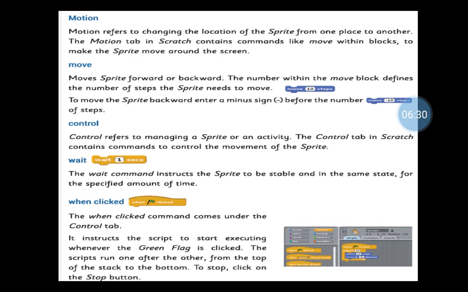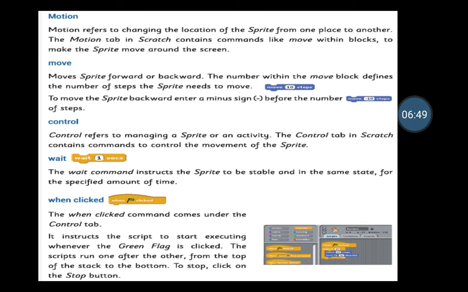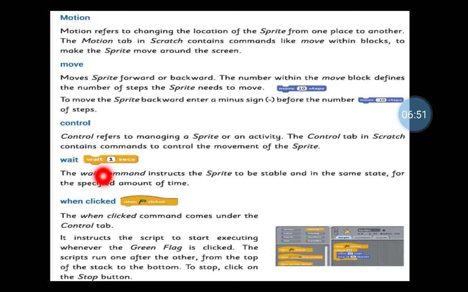Here we will use this control tab to control the movement of the sprite. Okay, next one is wait. The wait command instructs the sprite to be stable and in the same state for the specified amount of time. So this is the move tab, this is the wait tab. You can see this wait tab in the control. This is the wait block palette. This block palette you can see in the control tab.